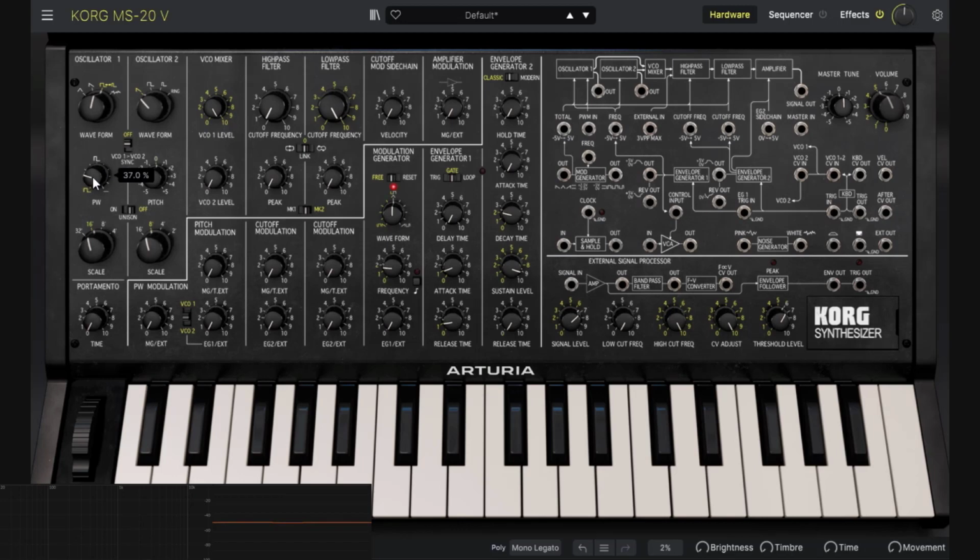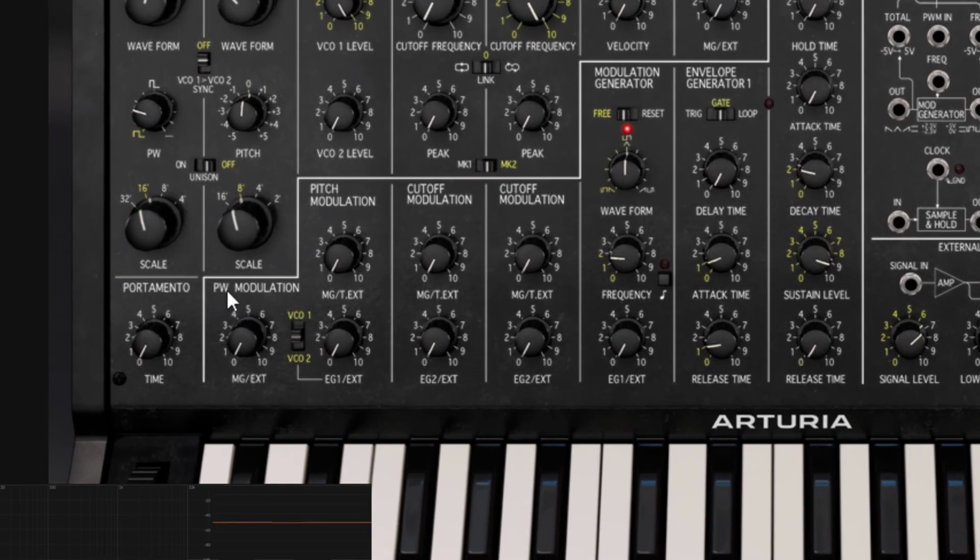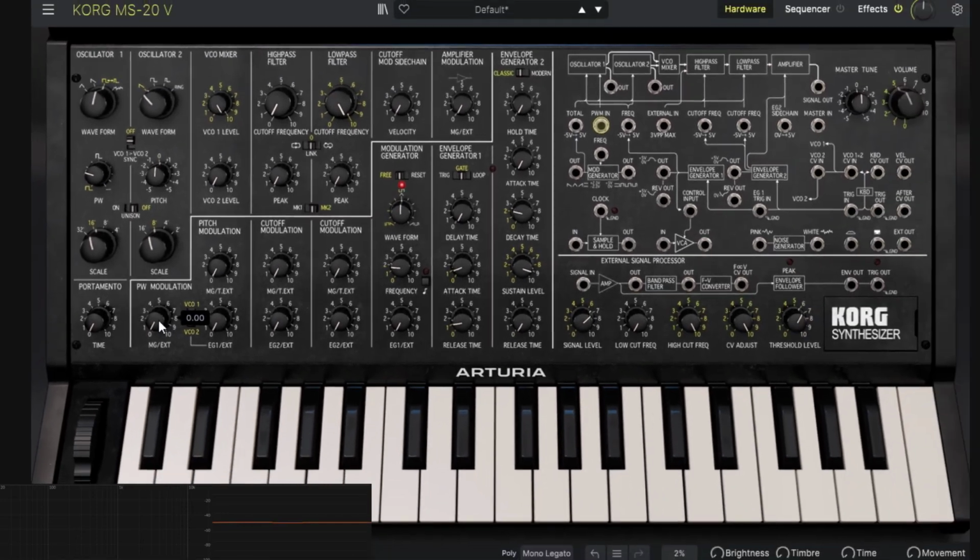Now, on the original one, you cannot make this knob modulate by itself. We cannot use an LFO to do it, not even through the patch bay. Now on this version right here, you get something that says PW modulation, so this one can do pulse width modulation with an LFO, which is something that we don't get on the original one.